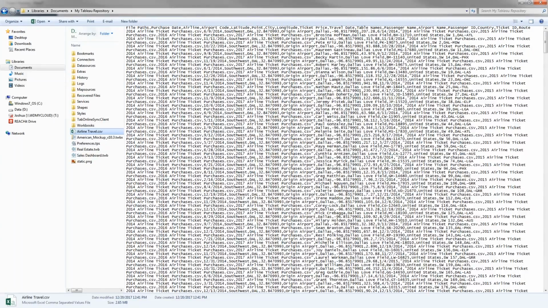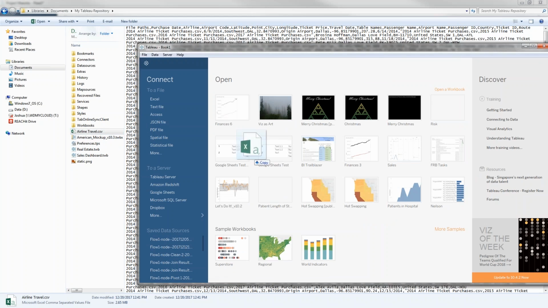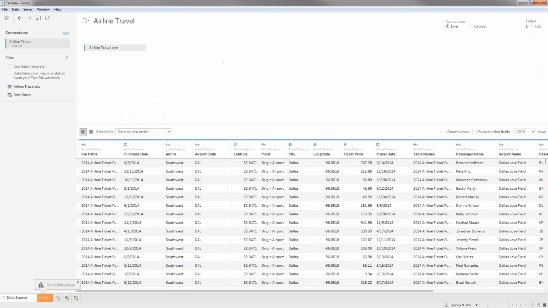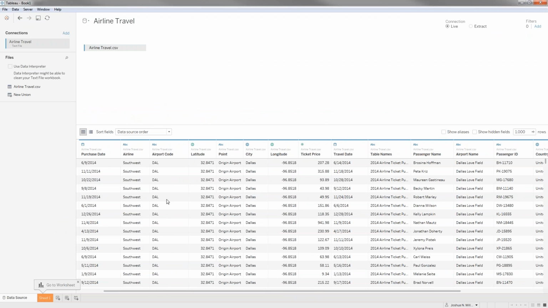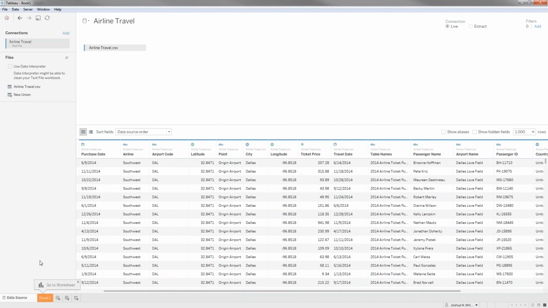Let's pull that up in Tableau. So it looks pretty good from the preview there. We'll open Tableau and take a look at the file here. So Airline Travel, the preview here looks great. I've got my latitude and longitude and airport codes and passenger names and IDs and ticket IDs and routes and ticket prices. So I've got a lot of rich data that I can do all kinds of analysis on.